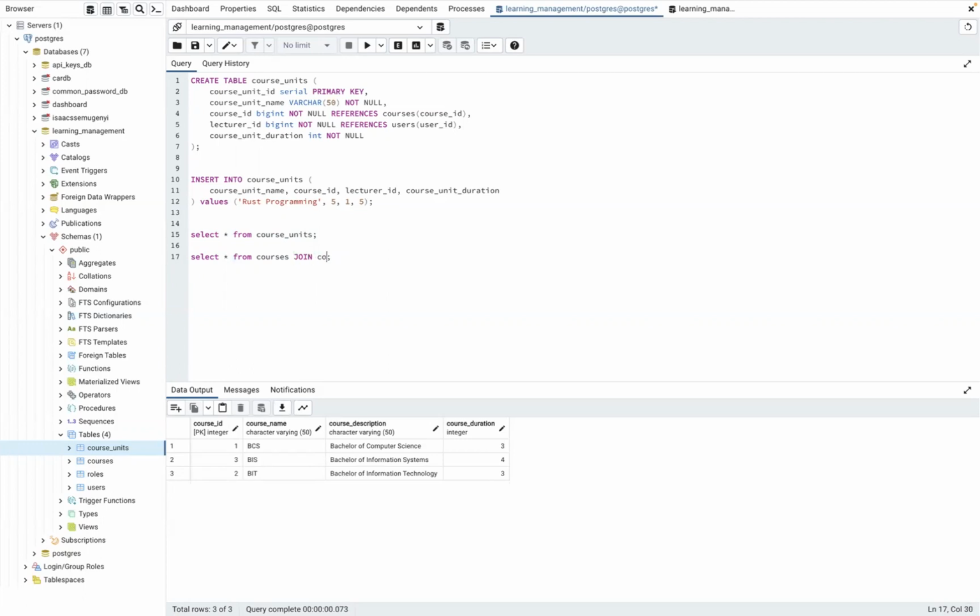So what am I joining? I'm joining the course units. As I join the course units, what do I want to join on? You specify what you want to join on. So I will say I want to join on courses dot course ID. What I'm saying is, go into the courses and look for the course ID. For every record here, look for its course ID. So now when you find its course ID, then go into, this is the on.